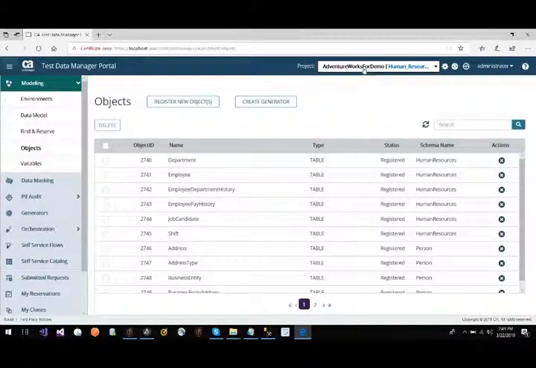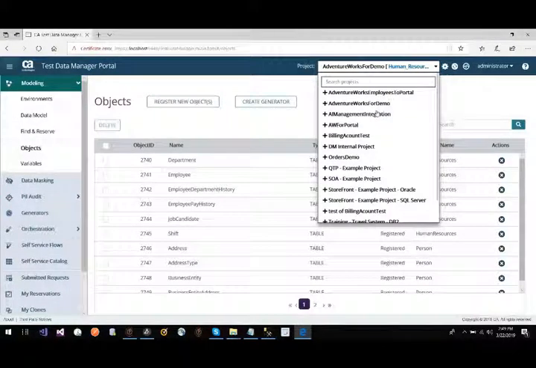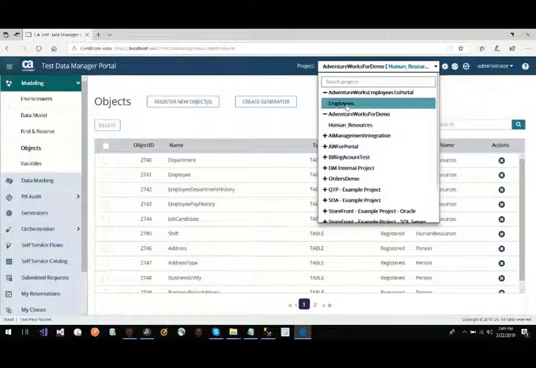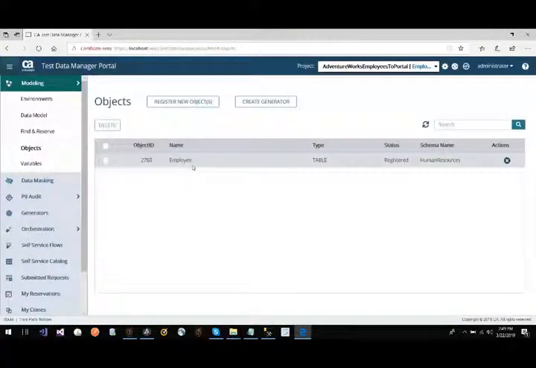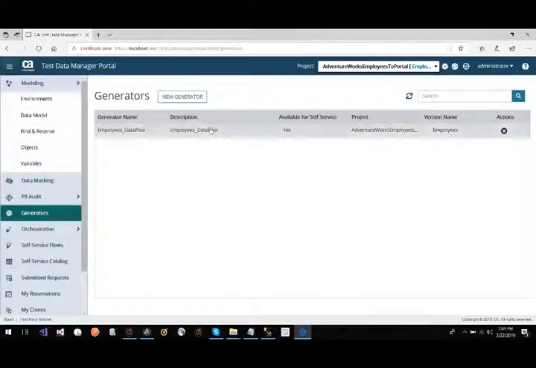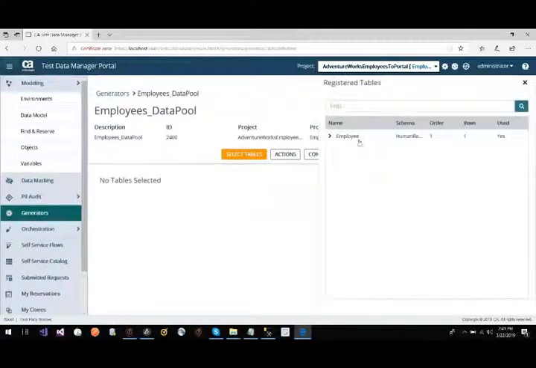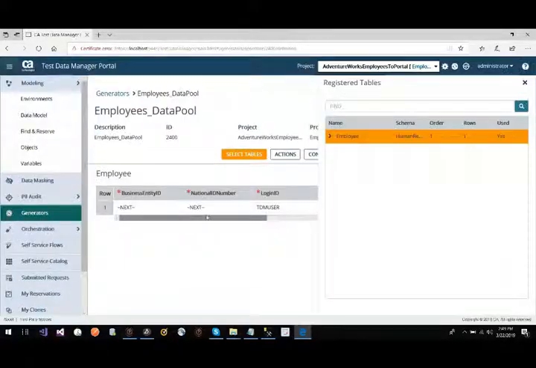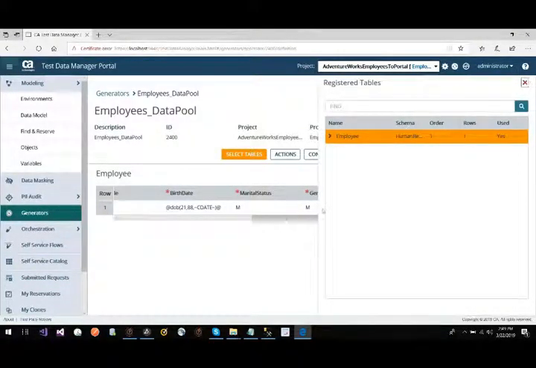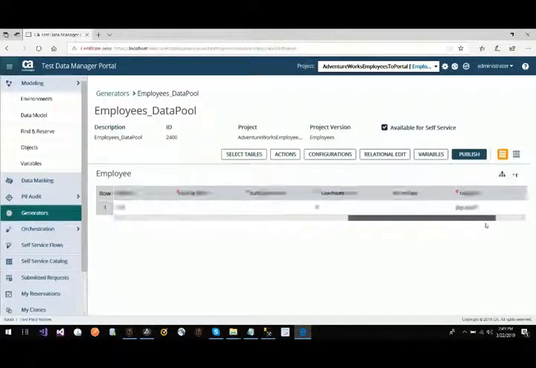Oh, I'm sorry, I'm in the wrong project. Let's see this one. Apologize about that. Let's go to here. But the point is, you can now see I have this one table as my object. If I go down to generators, it actually sees the one that I created. And if I look at it, it actually brings over the rules that I created in GT Designer, which is really cool because I don't have to redo anything, right? It's all here.